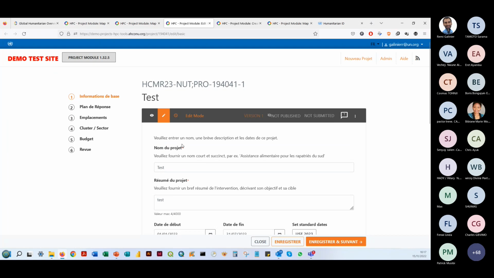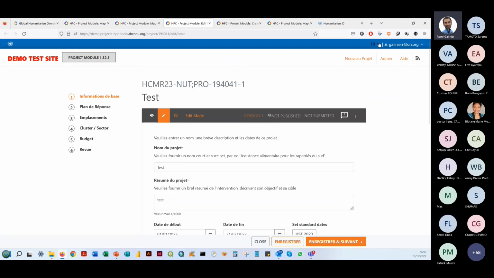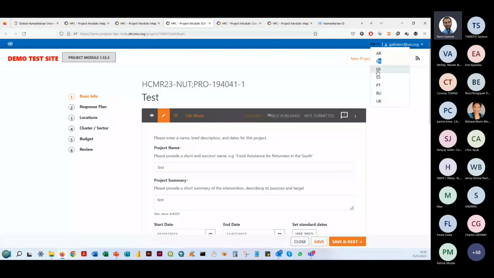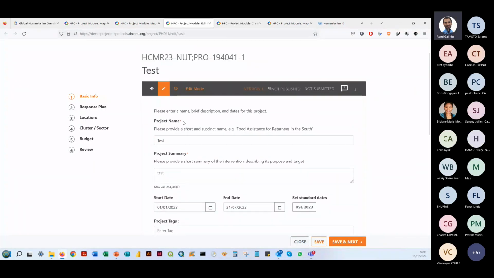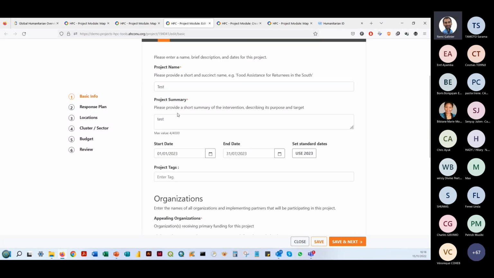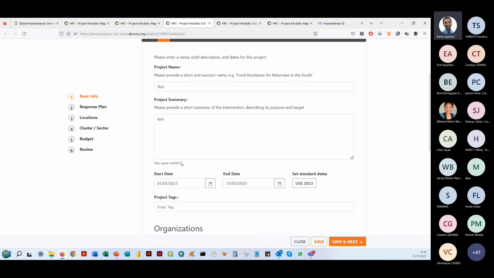So the fields that you need to fill in will be the name of the project. Let's move to English. Since we are in the English section, it will be better. You will have to provide the project name, the project summary. The project summary is limited to 4,000 characters.